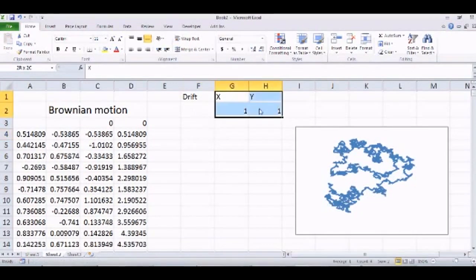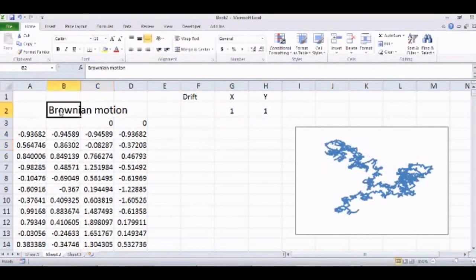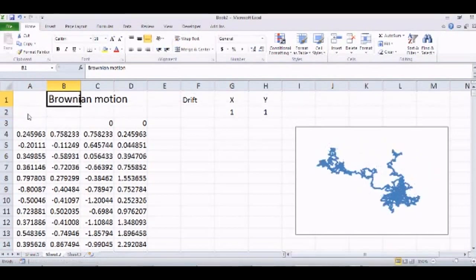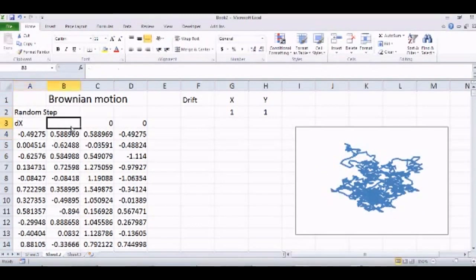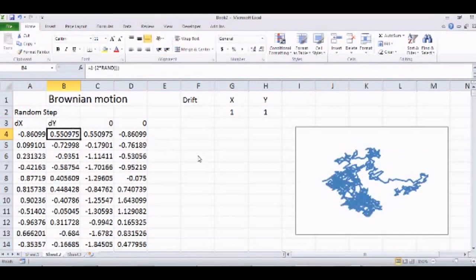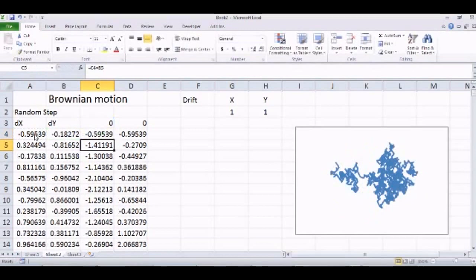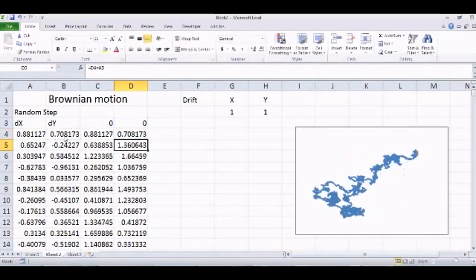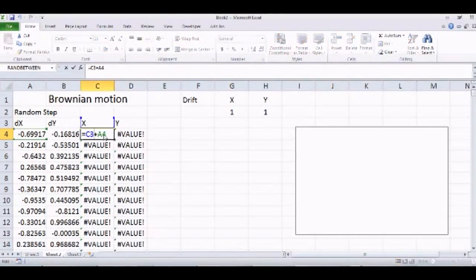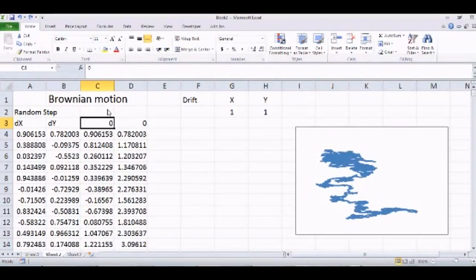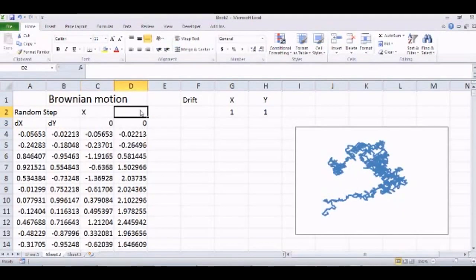Now if we have to add this drift, all I need to do is in these steps. I should label them because some of you might not have looked at the previous tutorial. So this is our random steps, and this is our dx, which is the random step in the x direction, and this is our dy. And this one is our position x, and this is our position y.